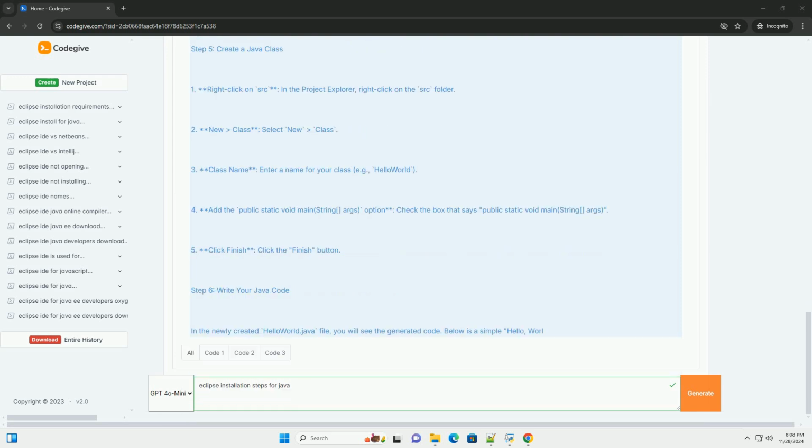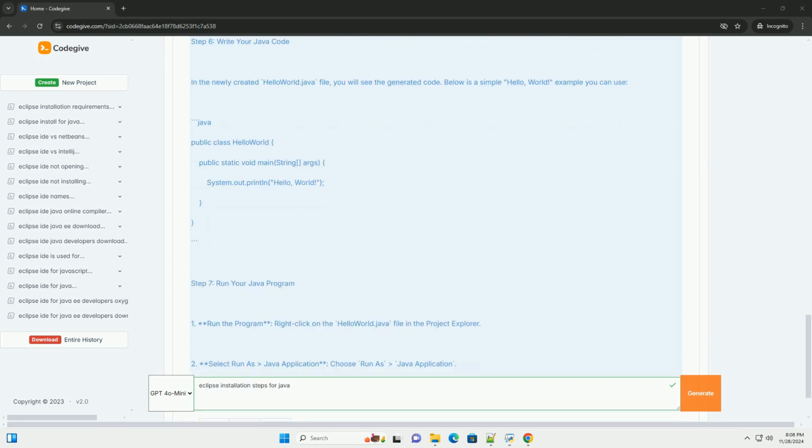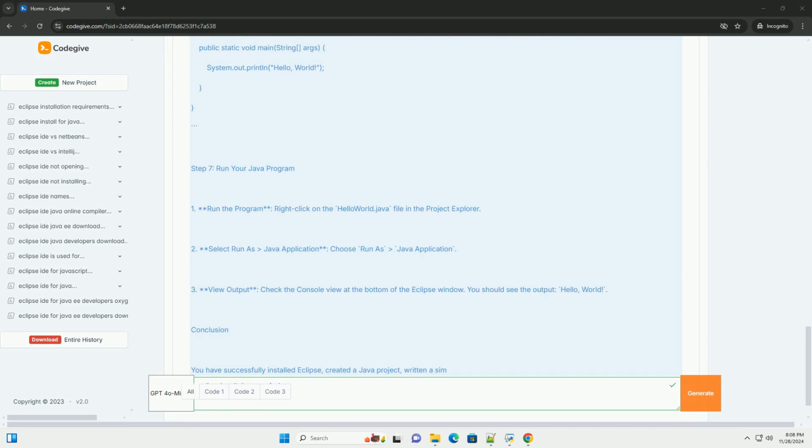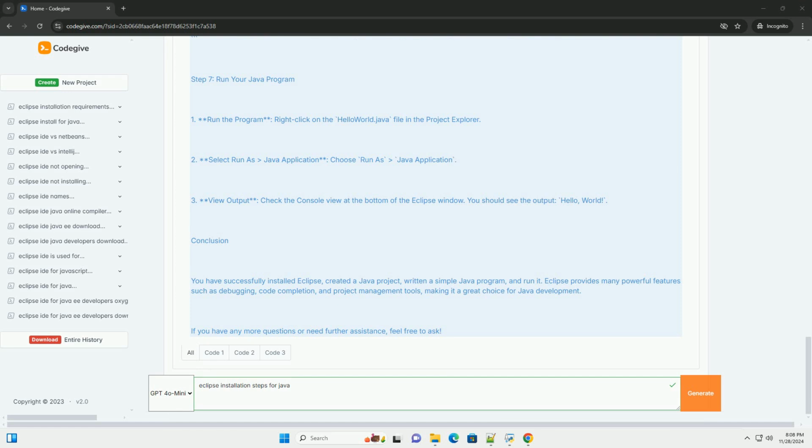1. Visit the Eclipse download page. Go to the official Eclipse website, Eclipse Downloads, https://www.eclipse.org/downloads. 2. Choose the Eclipse IDE for Java Developers. Look for Eclipse IDE for Java Developers and click on the download link. 3. Select the appropriate package. Choose the package that matches your operating system, Windows, Mac OS, or Linux. 4. Download the installer. You may see options to download the installer or a zip file. It's usually easier to download the installer.